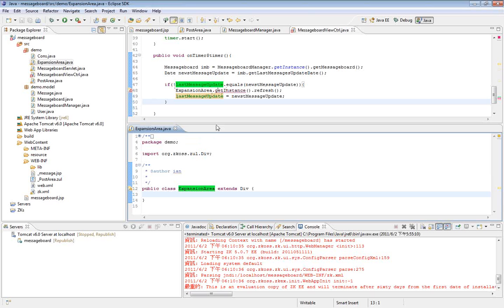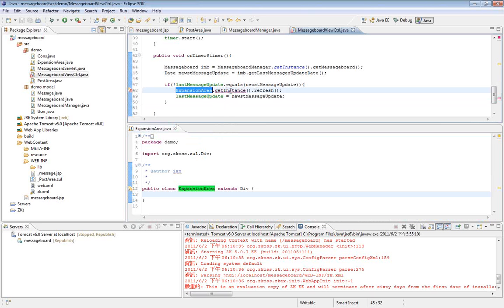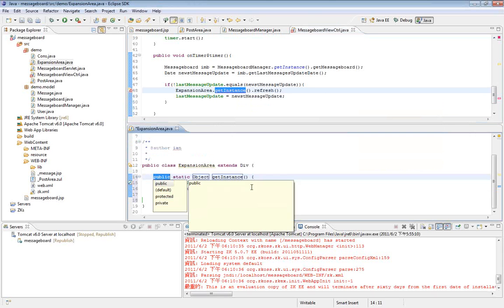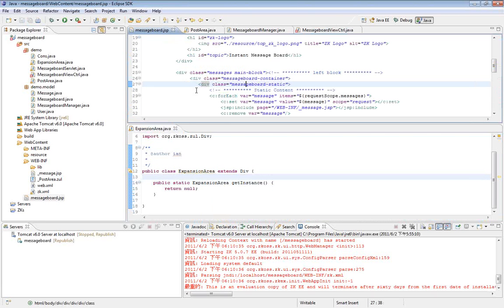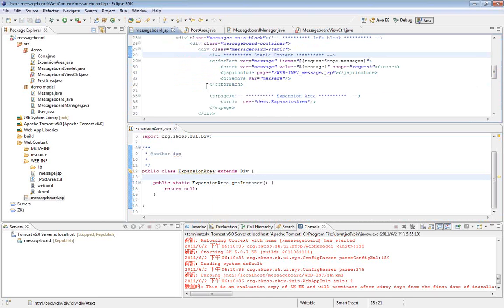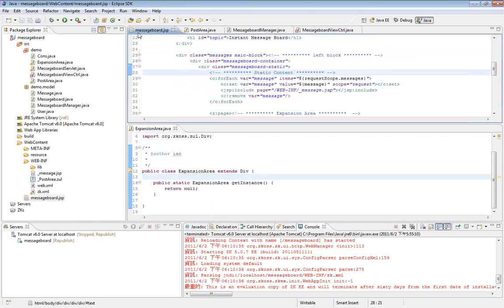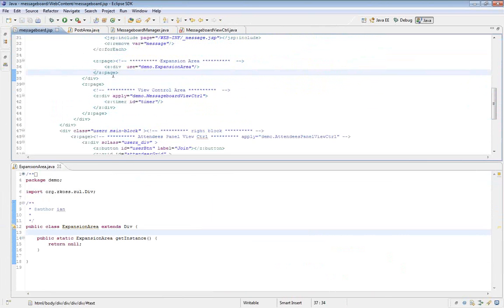Okay, so now let's see how we implement this part. First, I have a static method named getInstance. Why use a static method named getInstance? Because if you take a look at the JSP, maybe I should enlarge it, this div and this message board are far from each other.